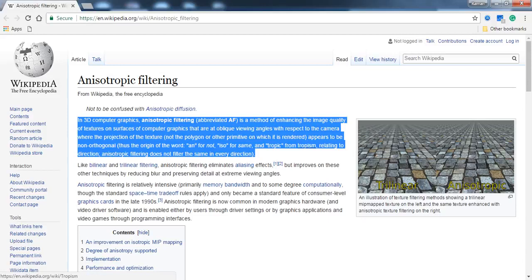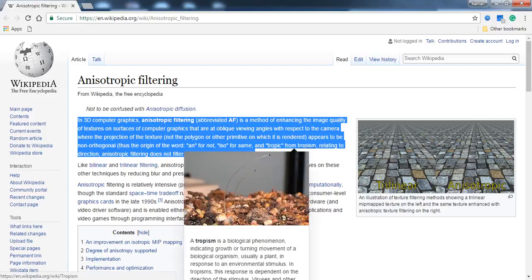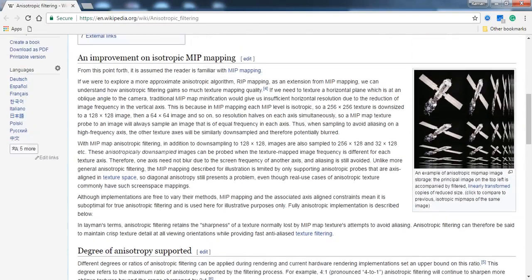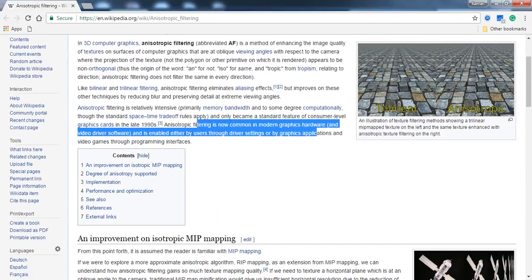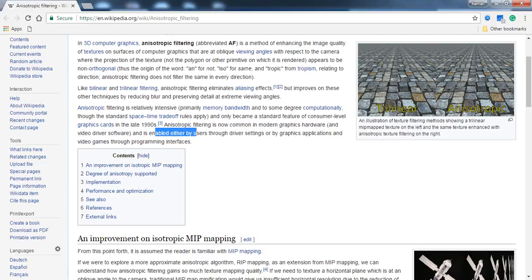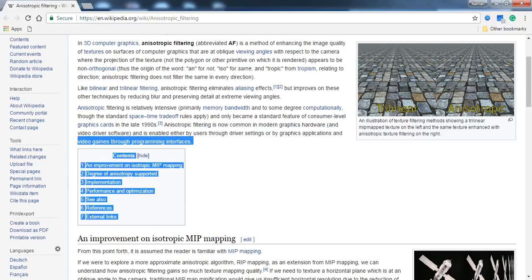See, this is the filtering method which is used to enhance the quality of the texture or the image, and it enhances the quality of the image with respect to the angles to the camera where the projection of the texture appears to be non-orthogonal. So that is anisotropic filtering. We can see this anisotropic filtering is now common in modern graphic hardware and is enabled either by users through driver settings or by graphics application and video games through programming interfaces.